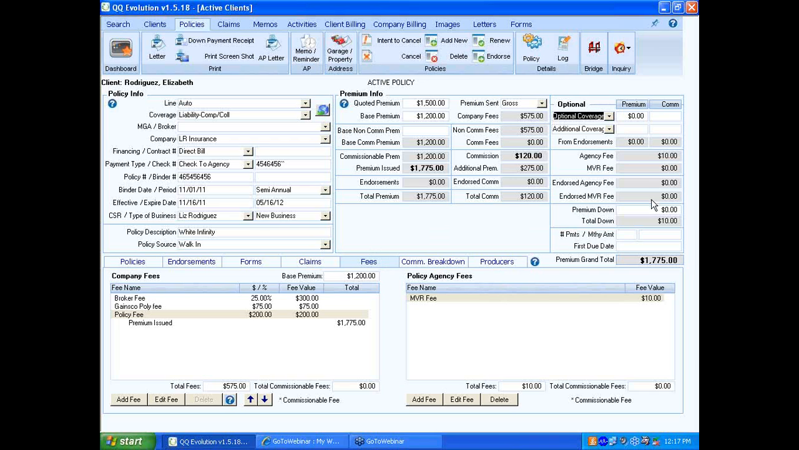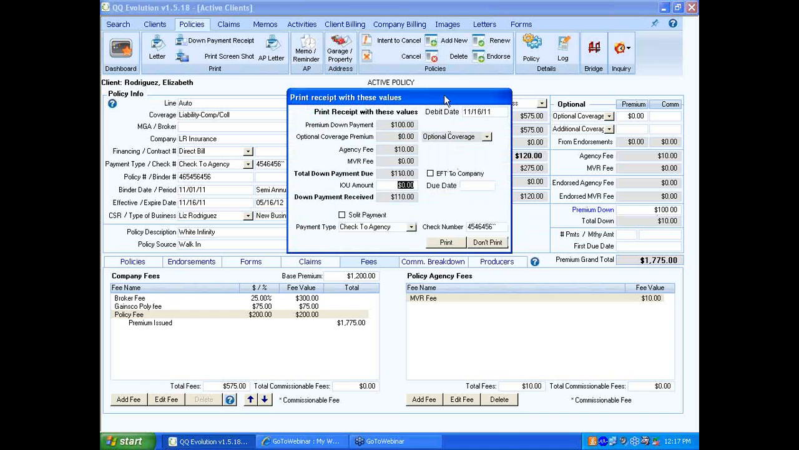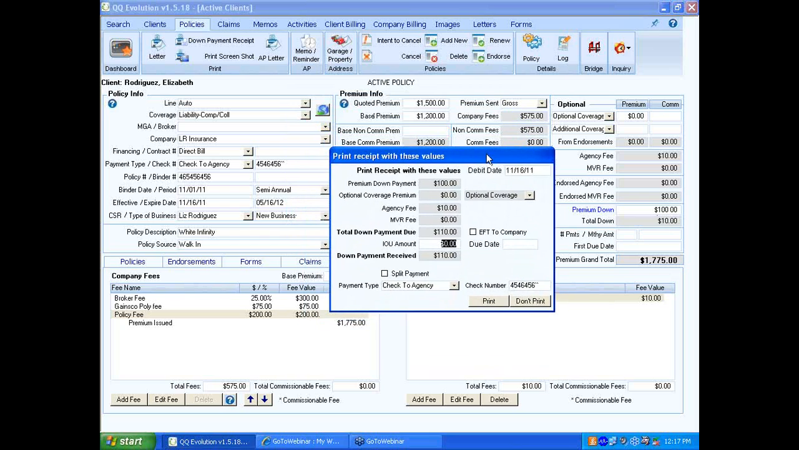All the way down, the next area that we're going to look at is the premium down payment. This is where you're going to record any down payment that this insured paid for this policy. So we'll record, let's say this particular insured paid $100 down payment. Once you tab over or move your cursor, you'll see this box show up, and what this does is just show you exactly what is being paid.